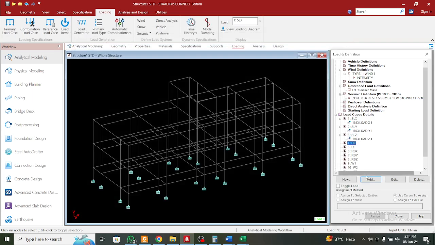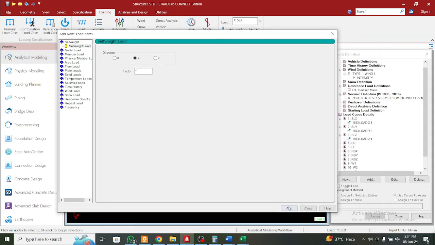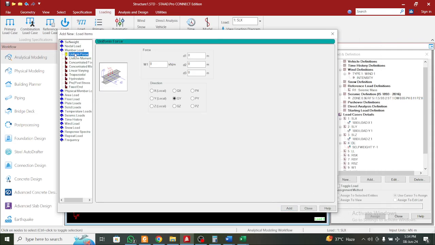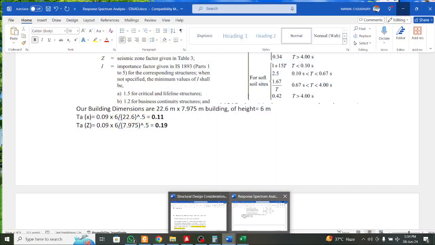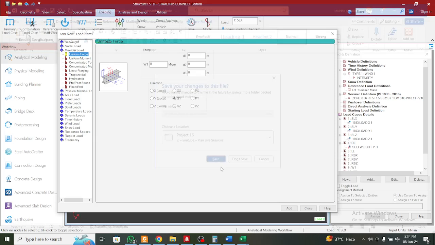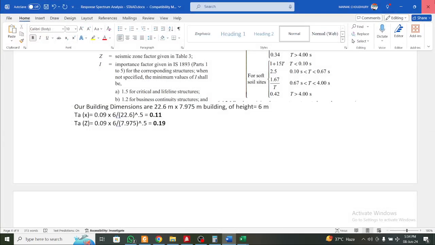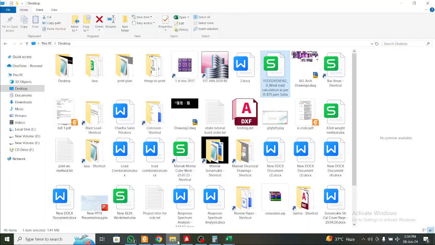Dead load, click on add. Firstly, we'll add the self weight. Self weight of the structure has been included, and then the member load. So in the member load, let's open the structural design considerations here. This will not be required for now, and this will also not be required for now. So we'll open the structural design considerations here.